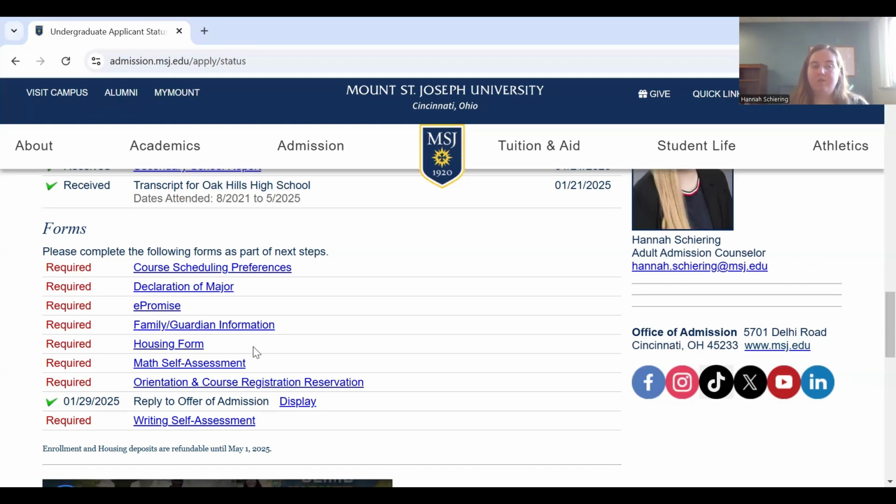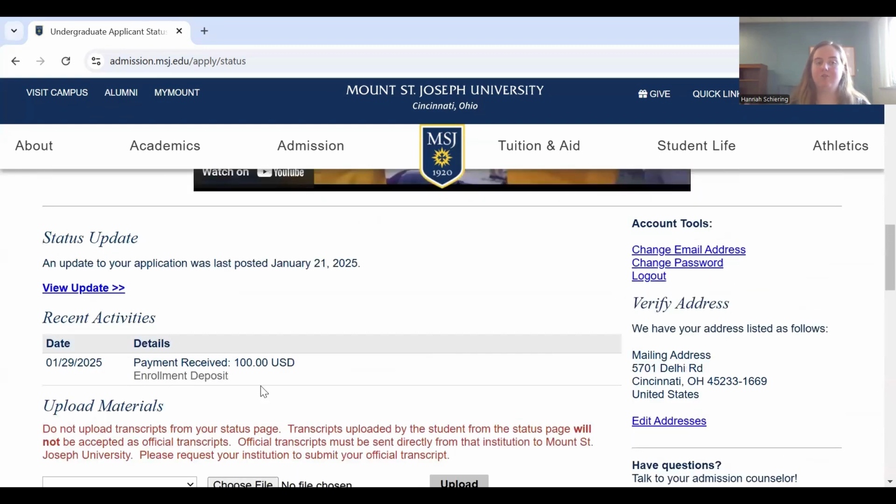So once you fill out this housing form, if you say you're going to live on campus, your next step is going to be to pay a $100 housing deposit. You can scroll right back up here to activities, and you will see that you need to pay the $100 housing deposit next. You do have to pay that before you fill out the housing application. So you're going to want to do that. You can pay with card, you can pay with check, same way.